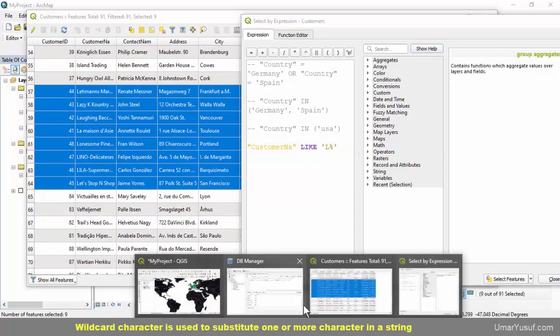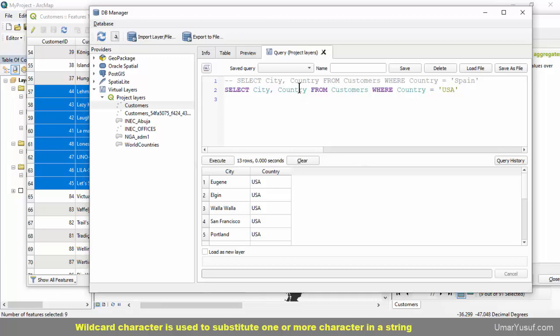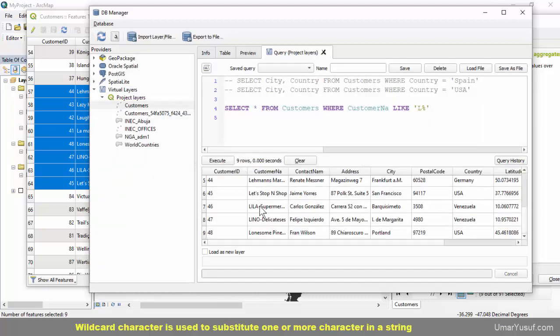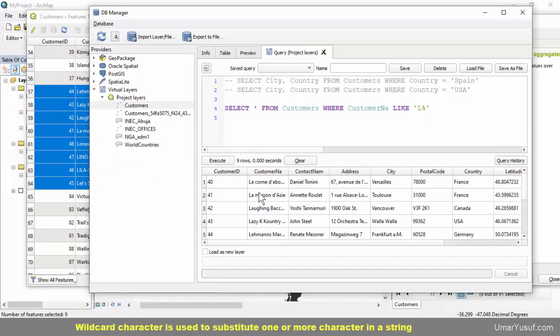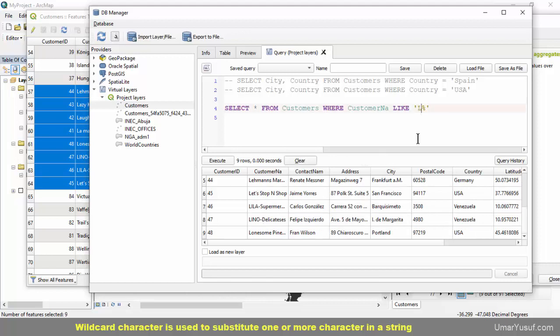Now let me see the virtual layer. Let me try whether this will work on the virtual layer. I'm going to comment this out, and then I'm going to add the select where clause. So let me just select all the columns. Select star from customer where customer name like L in capital letter. Execute. We should have 9 records that have the customer name starting with L. So let me try it.